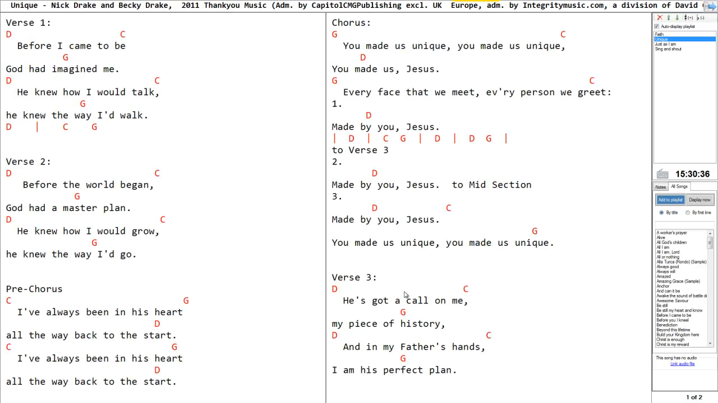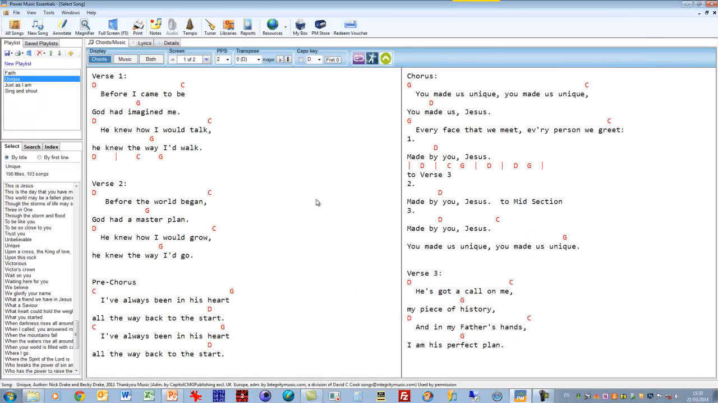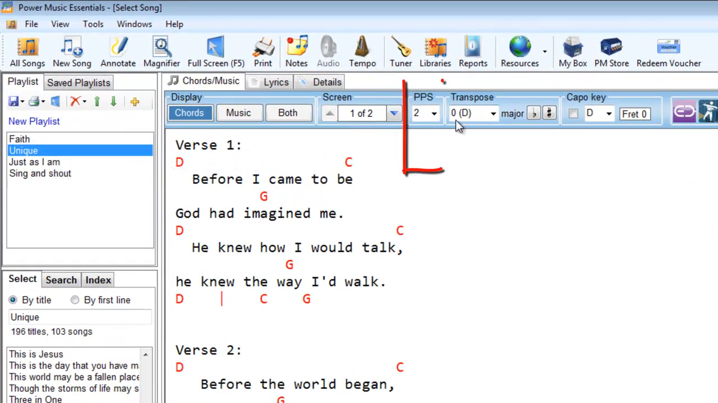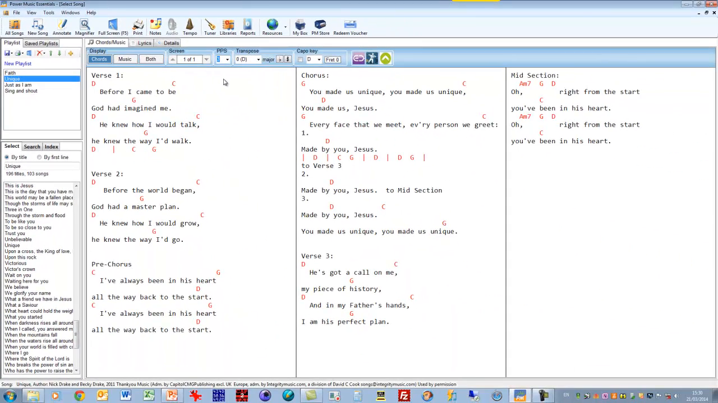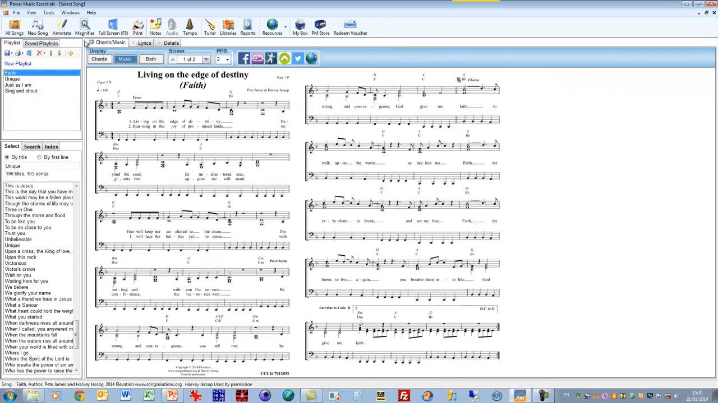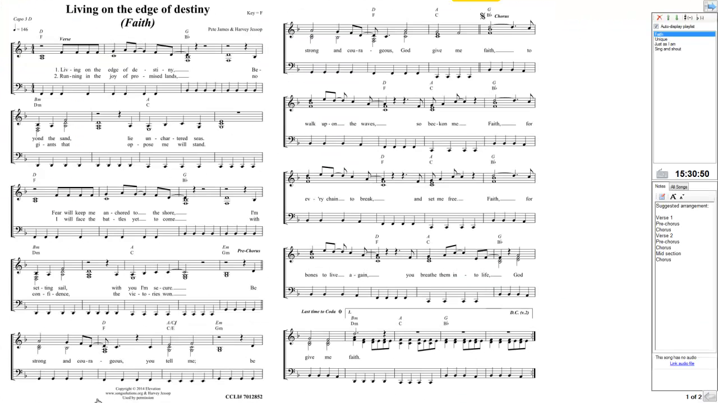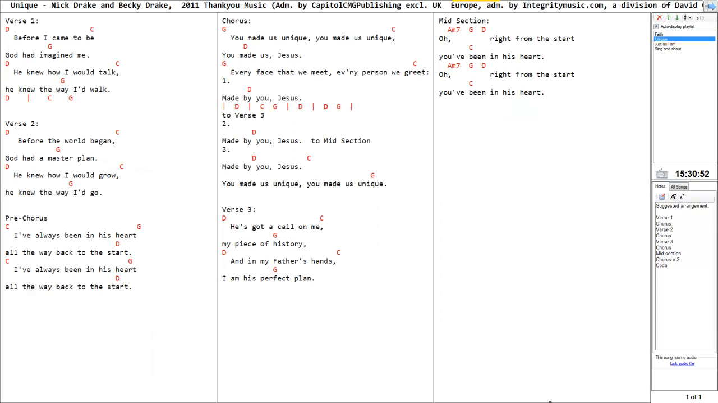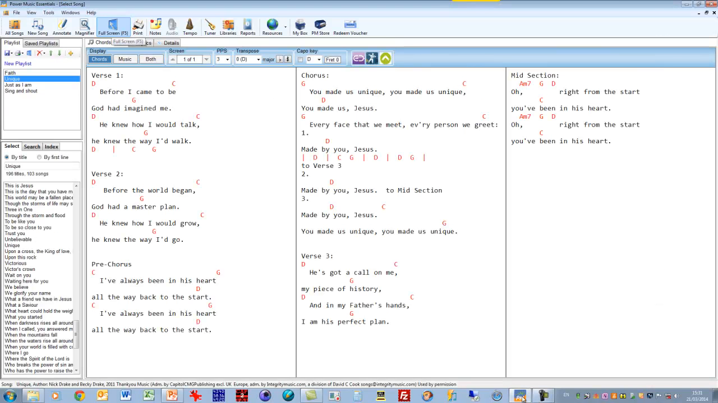So let's come out of the full screen mode, just press escape. And let's select this song and say I want to change this actually to be 3 pages per screen. Simple as that. Go back into my playlist, go to that song, and you'll notice now I've got the full song displayed on screen. It's very easy to change the number of pages you want to display on screen. Press escape to come back out of there.